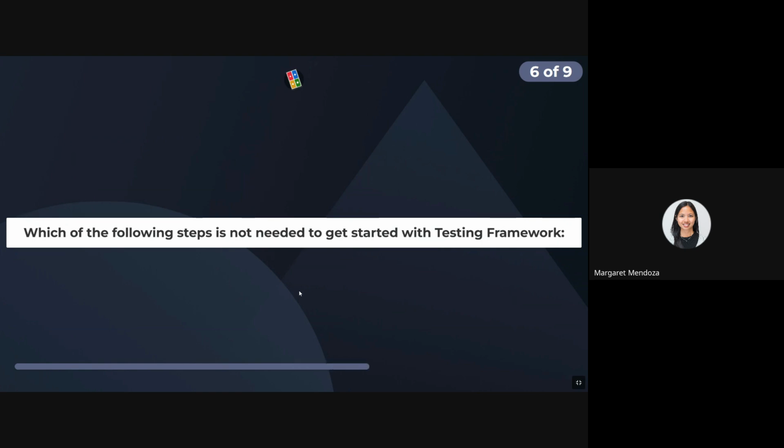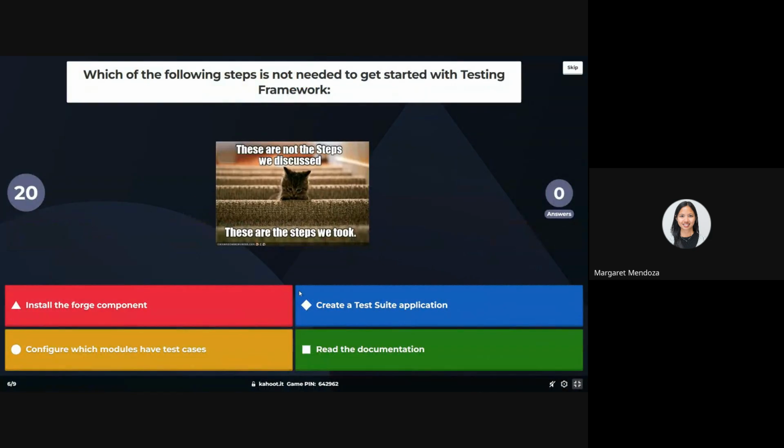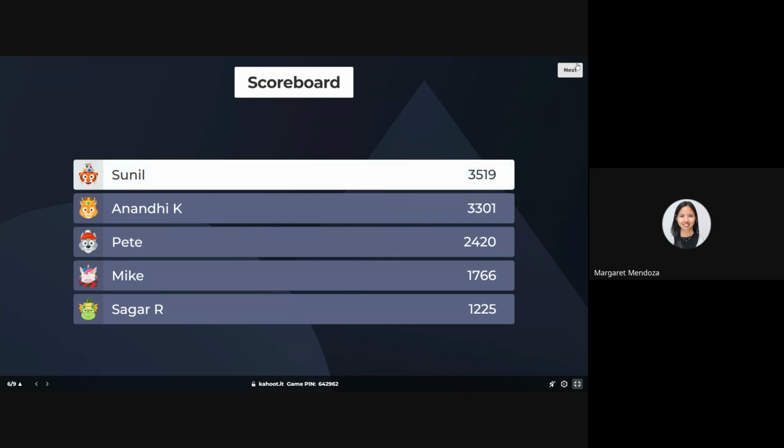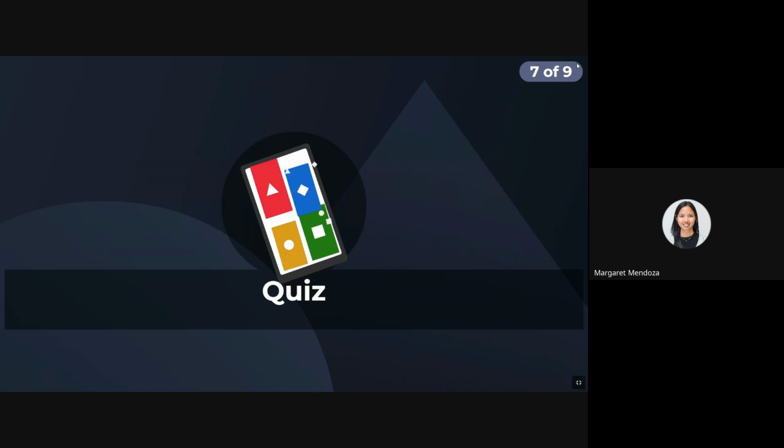Sixth question. Which of the following steps is not needed to get started with testing framework? Install the Forge component, create a test suite application, configure which modules have test cases, or read documentation. Ooh, this was a tricky one. Configure which modules have test cases. Sunil is still on the lead.